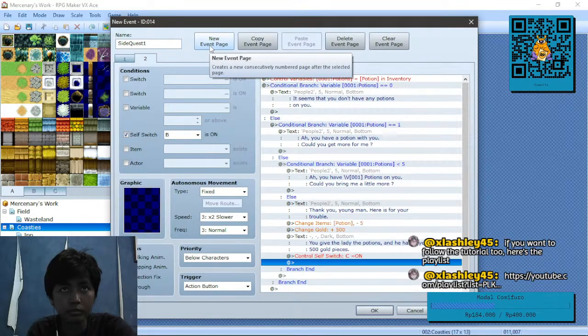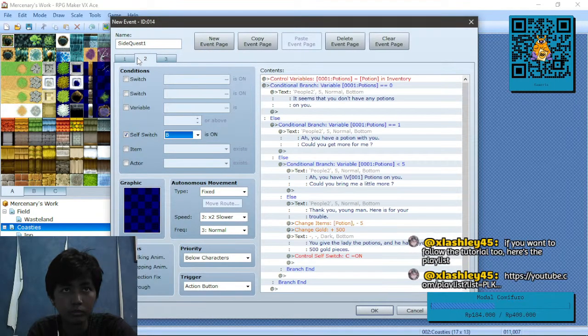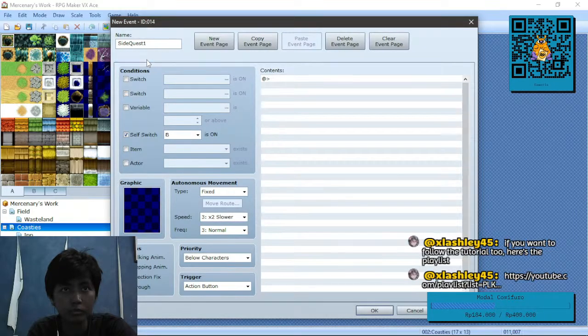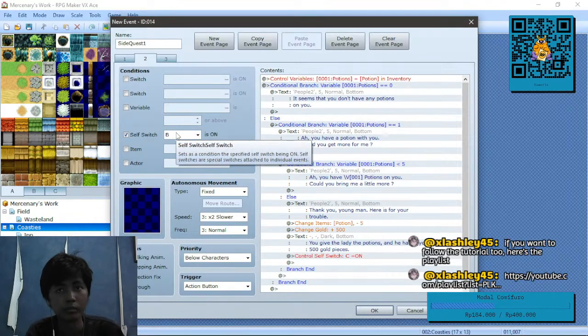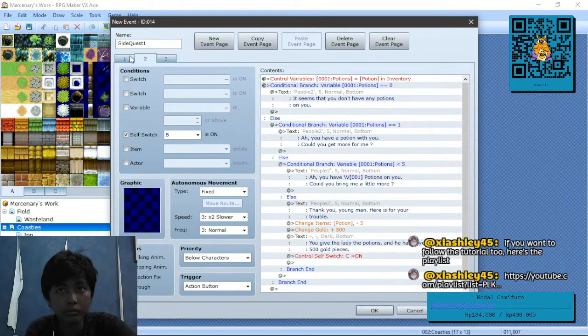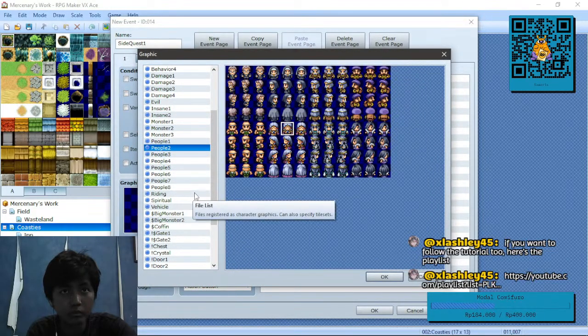So just to reiterate, our first part of the conditional branch is if you have exactly 0, he'll say you don't have any potions. Or else, we're going to check these other things. If you have 1 potion, he'll say you have a potion. Or else we're going to check and see if you have less than 5. If you have less than 5, he'll say you have however many. But if you don't have less than 5, then that means you have 5 or more, in which case he'll say thank you very much. He'll give you the loot, and you'll give him the 5 potions.